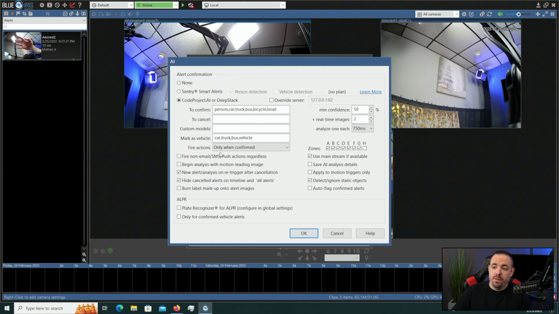Another important field that defaults to only when confirmed is fire actions. So this is where you would get an alert, let's say a push notification to your phone, only if something is confirmed. So in most people's cases, that's what you're going to want to leave it on. You don't want to get an alert every time the wind blows. But if you did, you could put this on always. You would still have the tagged person, car in your alerts, but you would still get a notification for every time there was motion.